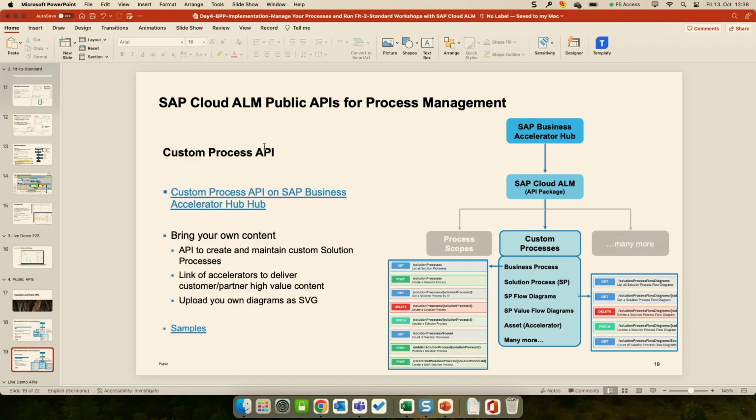While the scoping API is really about scoping only, the custom process API is about custom processes. So you remember there was one particular solution scenario that was called custom in Cloud ALM. This is where all the custom-specific, the customer-owned processes end up. And this is an API to actually interact with exactly that package.